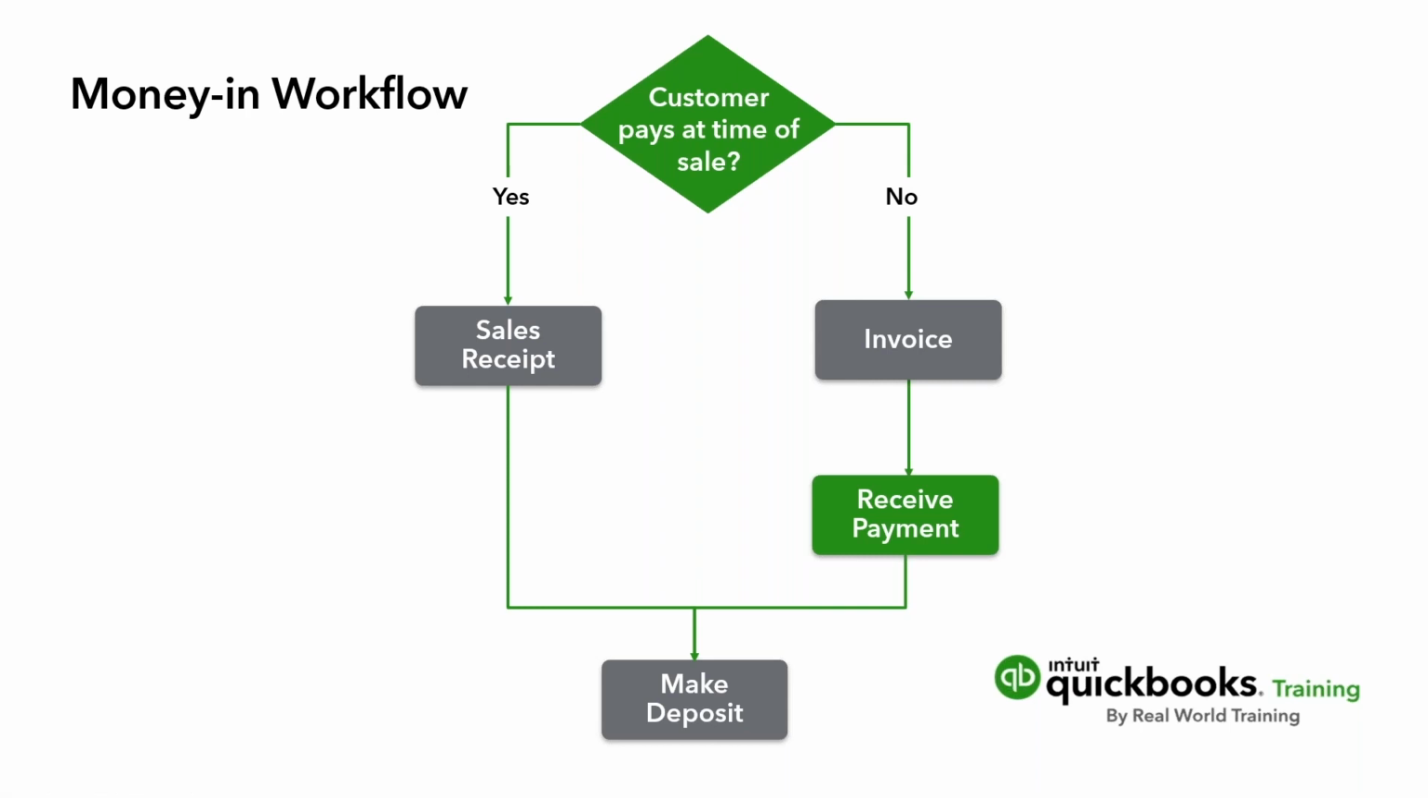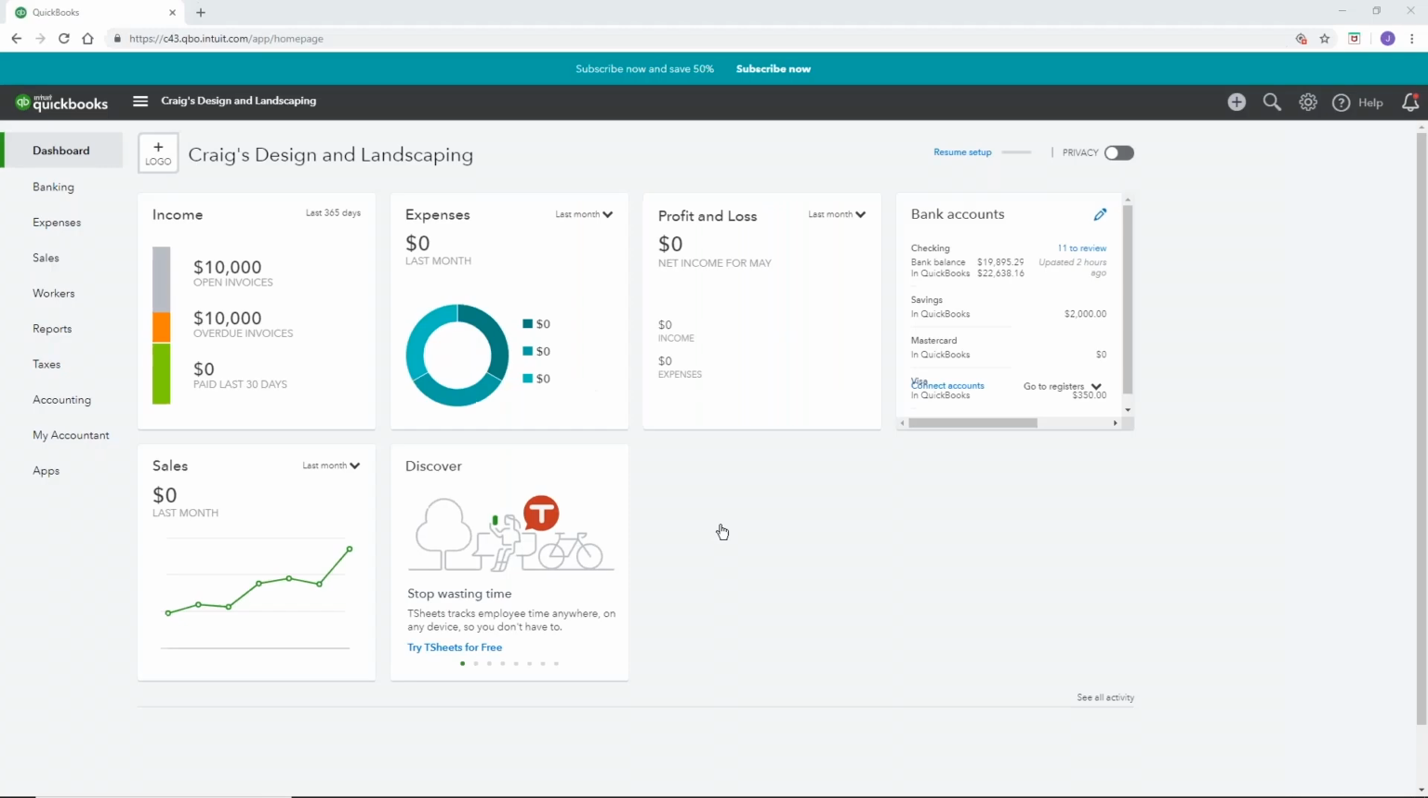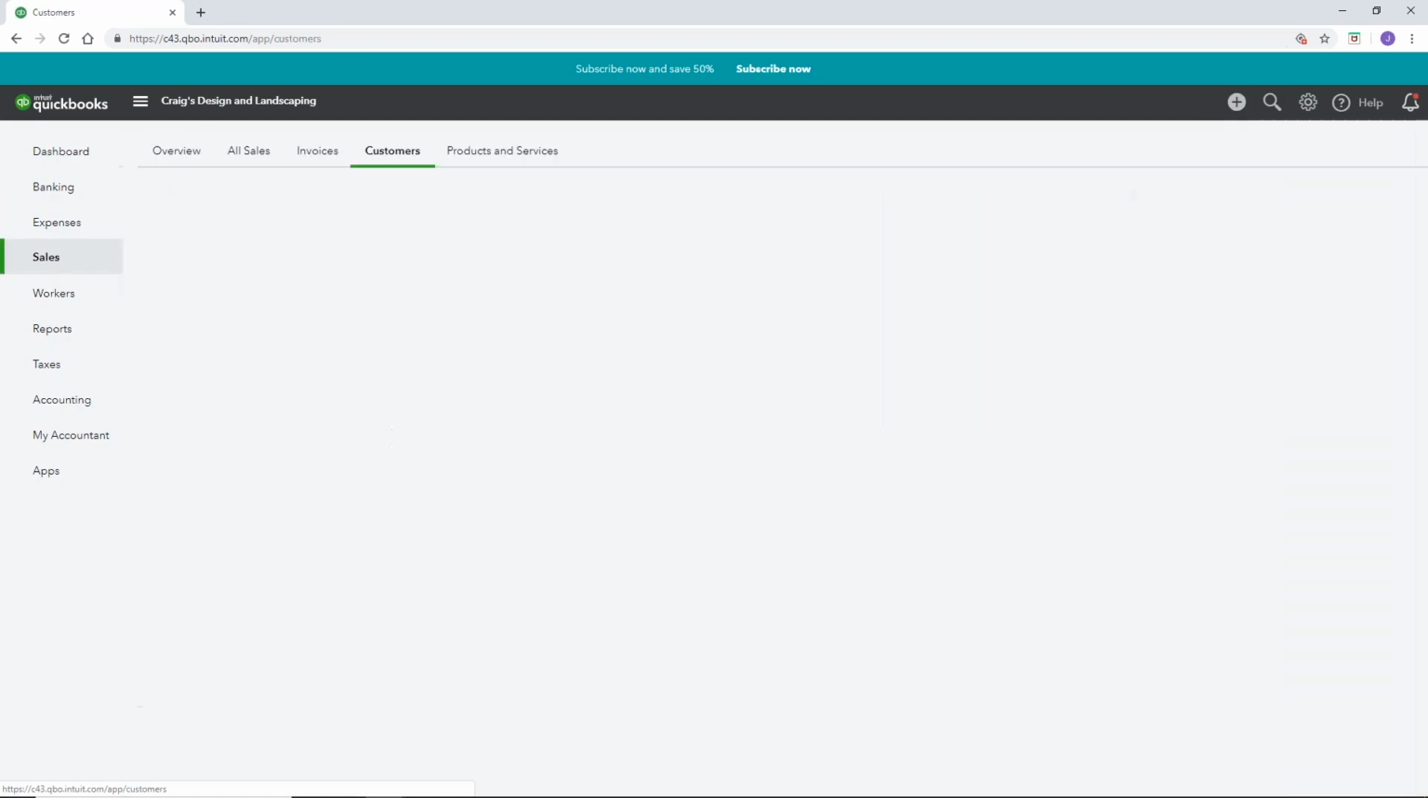I'm going to demonstrate both of these today. So I'm going to come back into my QuickBooks, and we're going to enter a couple sales. So I'm going to start with the invoicing workflow. This is where your customer is paying you later and you're involving accounts receivable in the transaction. Basically, accounts receivable is where QuickBooks keeps track of what your customers owe you. So I'm going to go to the Create menu. Actually, first I want to start by going to the customers list.